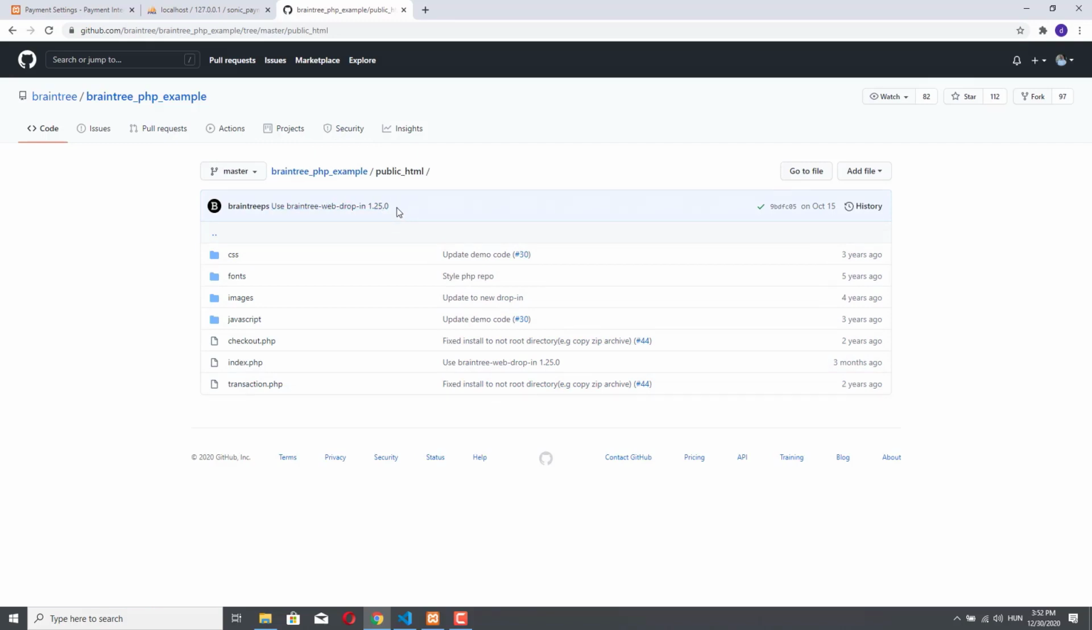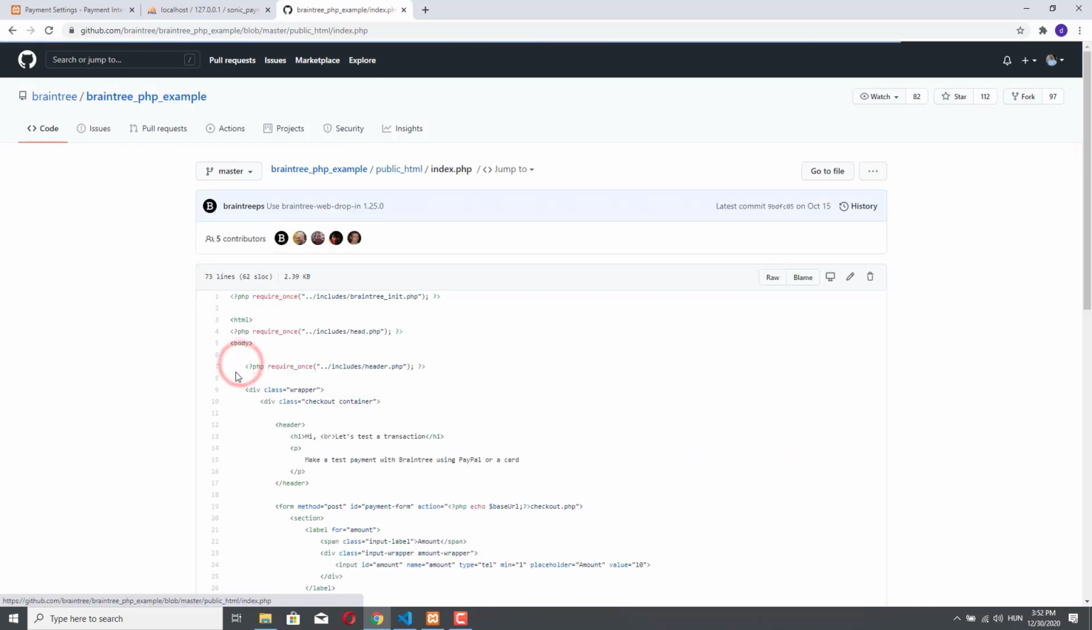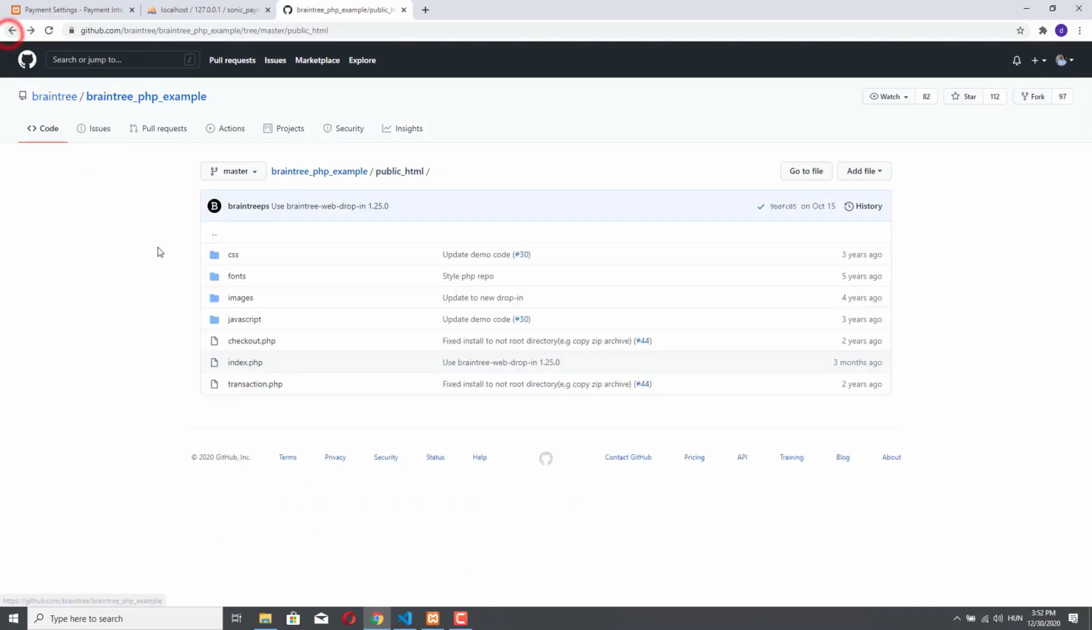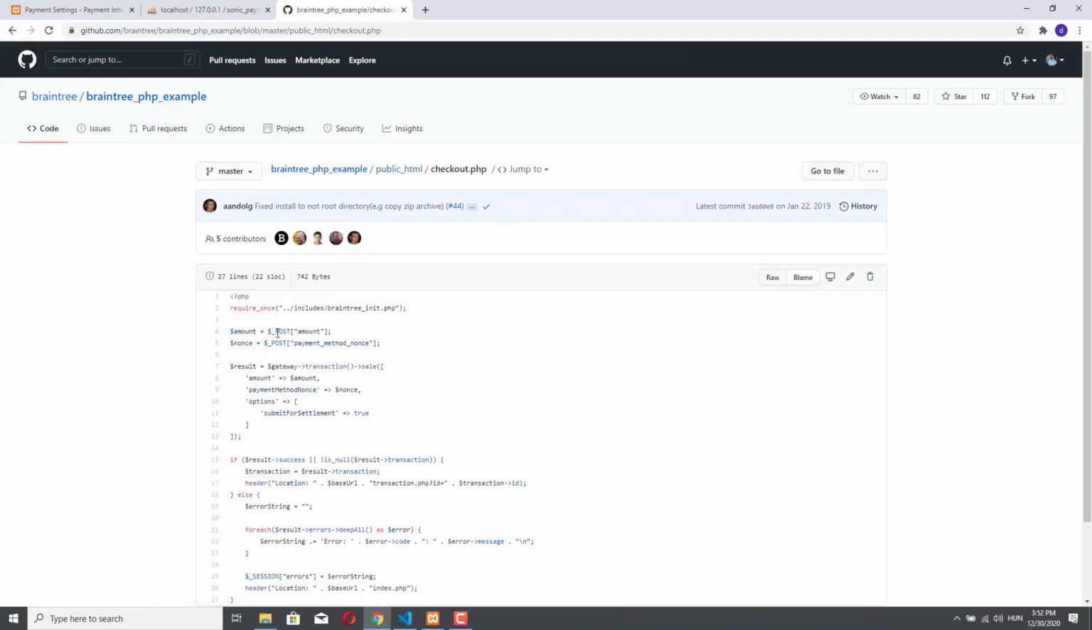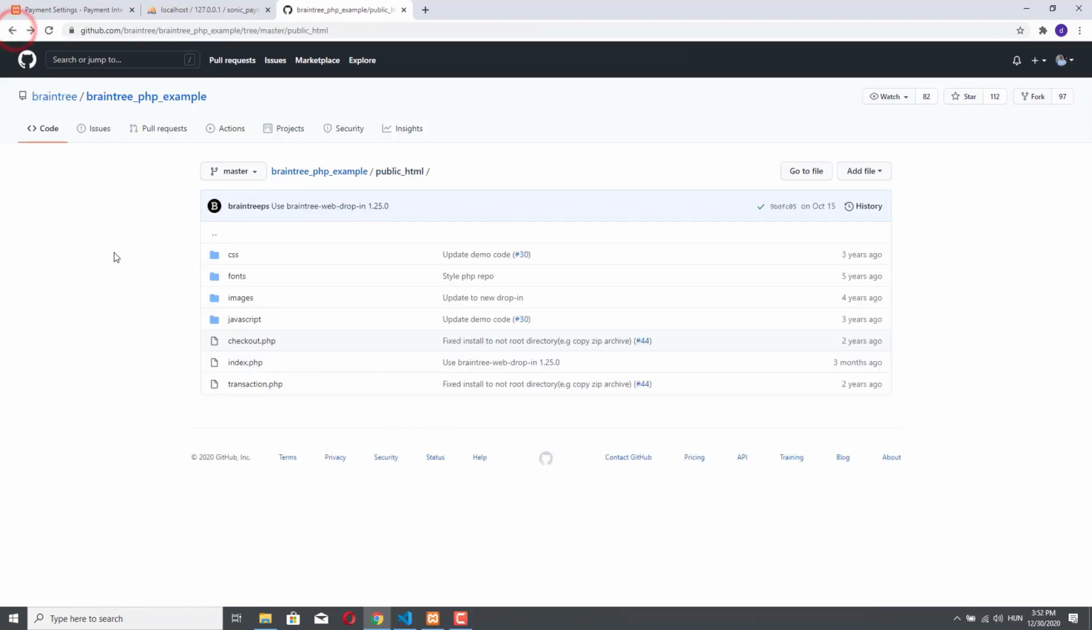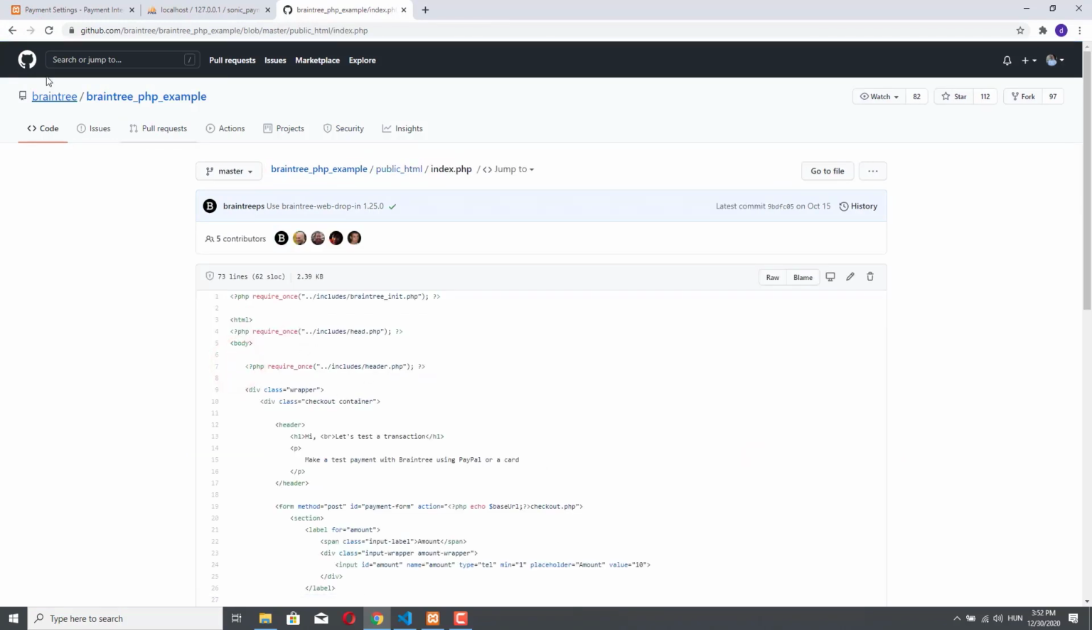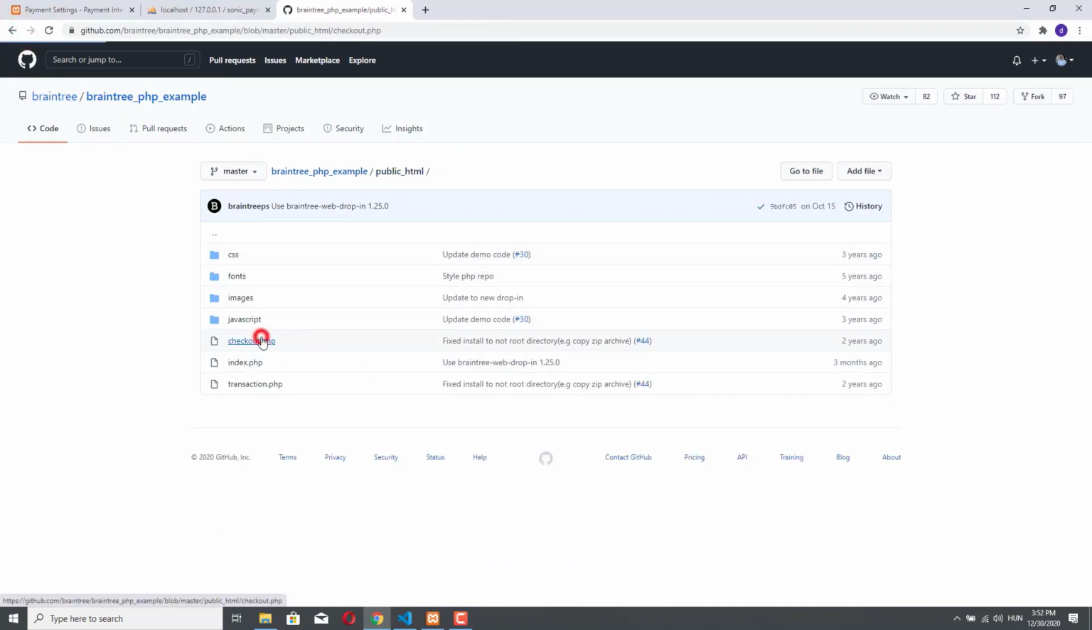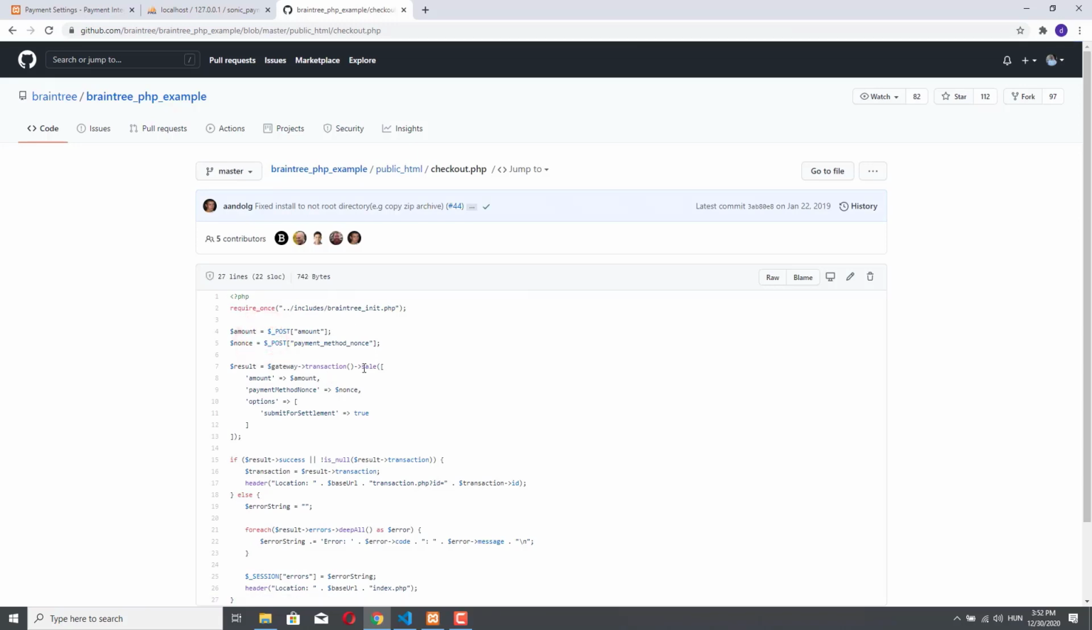As you can see, we will use the Braintree web drop-in. This is a repository for the Braintree web drop-in. And if you want to check what is happening, then I suggest checking the index.php file and the checkout.php file here. However, later I'm going to come back and I'm going to show you that what is happening here is essentially the same as what is going to happen in our Sonic Payments demo application.